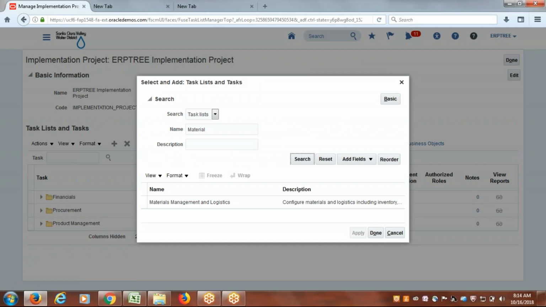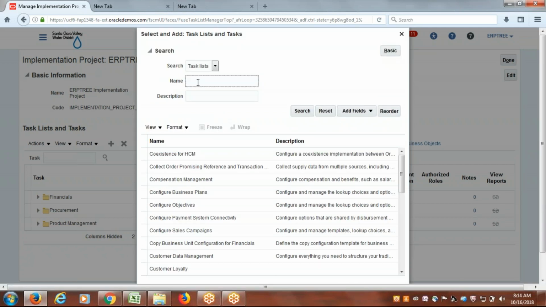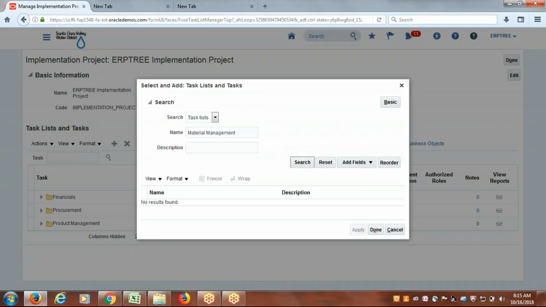Okay. I'm going to reset. I'm searching with material management. I may get it, may not get it. Even I had that experience. It is not showing.